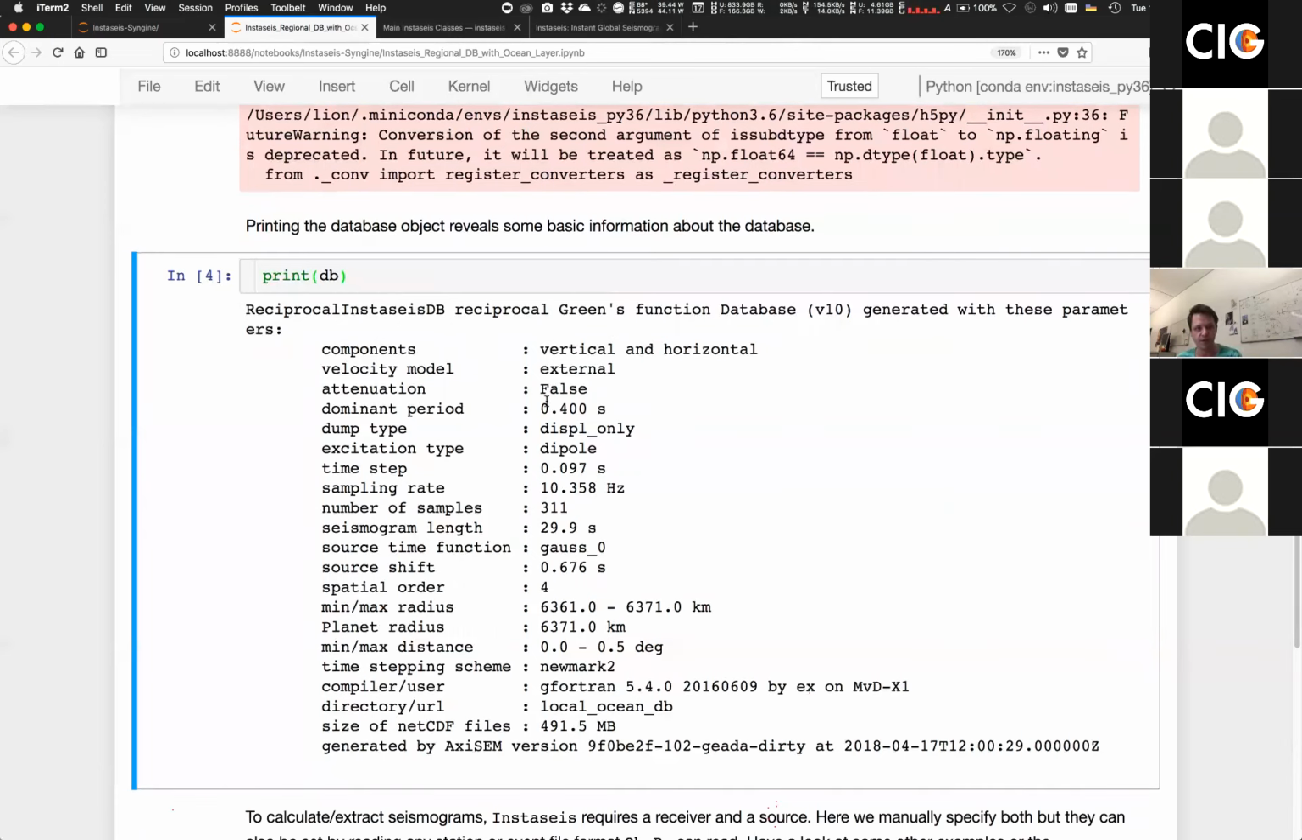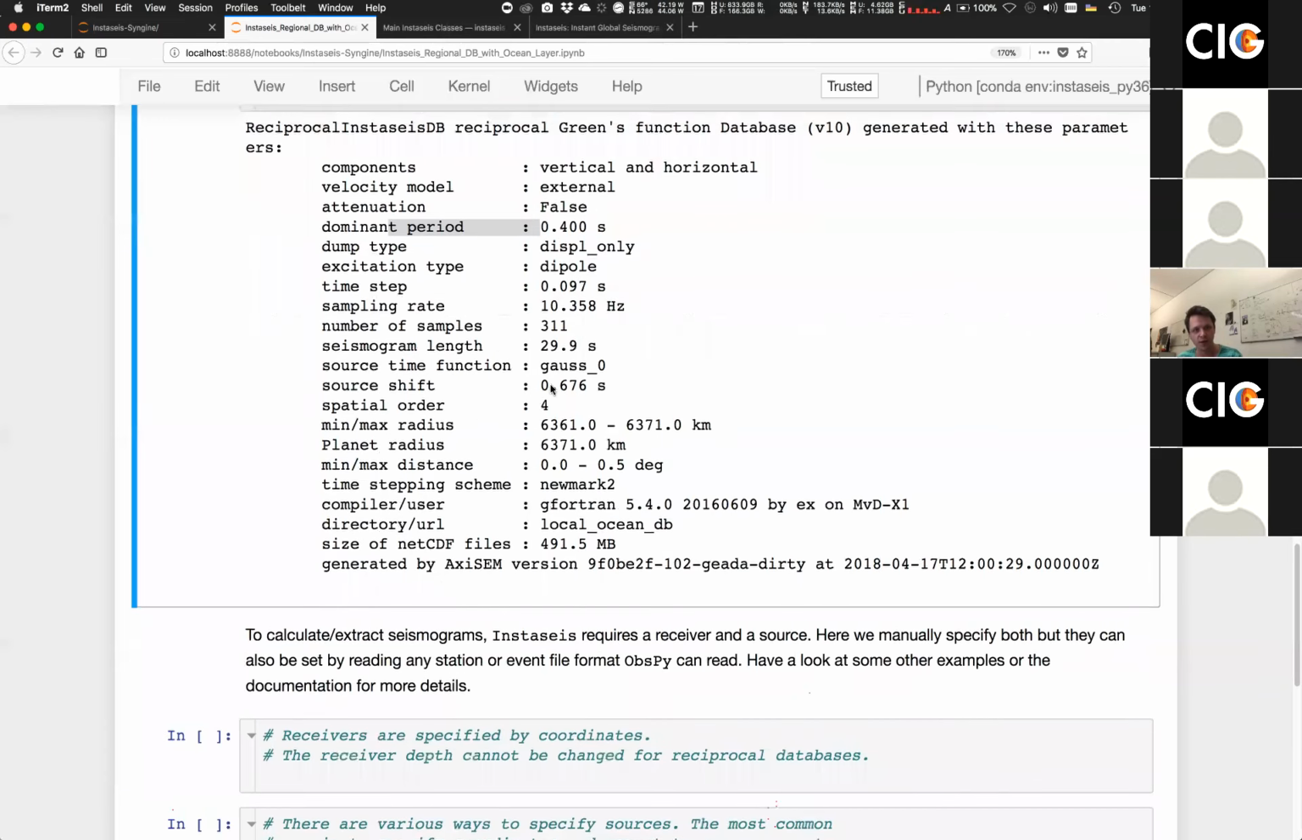Then the chosen velocity model, and you see some attenuation. You can see the dominant period here. So this is fairly high frequency, but it's also a small database, and a couple of other things. A couple more important things are the seismogram length, so the duration of the database. Again, this varies depending on what you actually simulate. And here you see the min-max radius and the min-max distance.